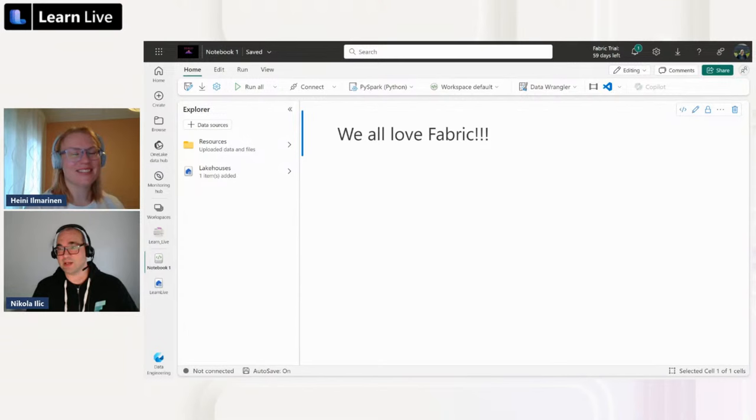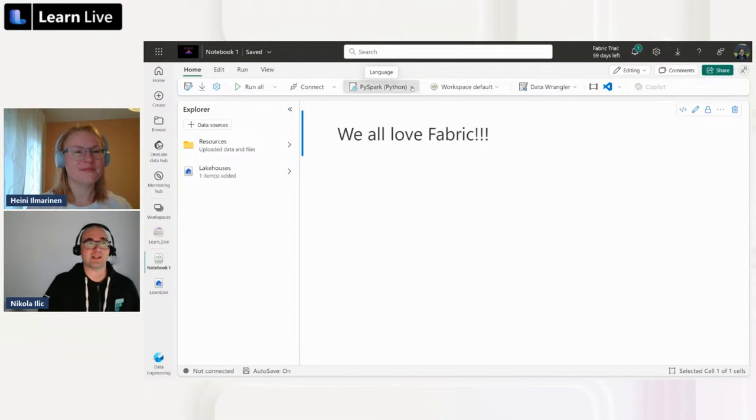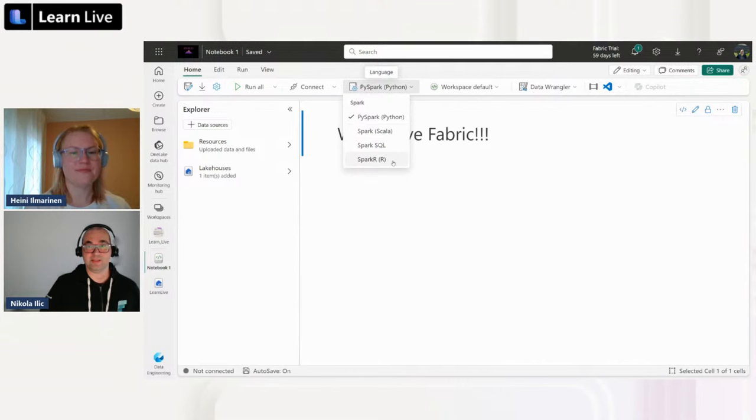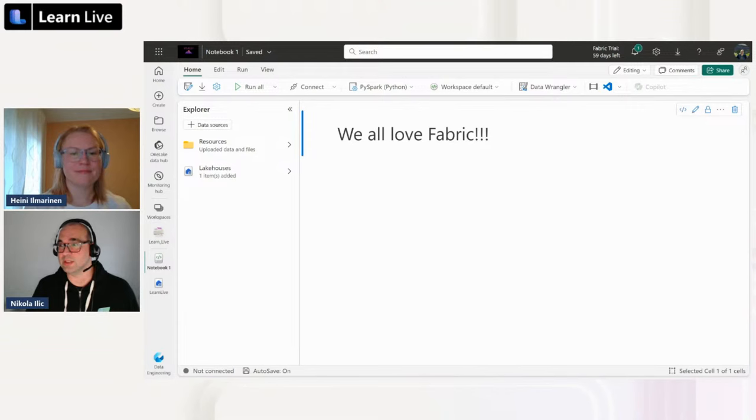So let's start with loading some data into a data frame. Data frame is essentially the basic structure that exists within Spark. And before we proceed, just one more thing, because Heini already mentioned that you can use different languages within the notebook. Default one is PySpark, but if I click here, I can choose between Scala, Spark SQL, and R, Spark R. And we will use Spark SQL also during one of the next demos. But here on the top, you can switch between the language that is used within the Spark notebook.